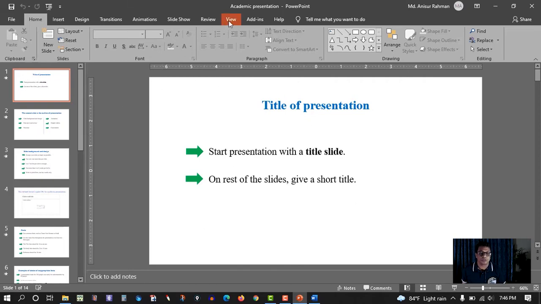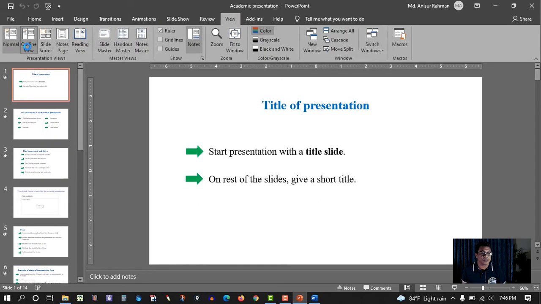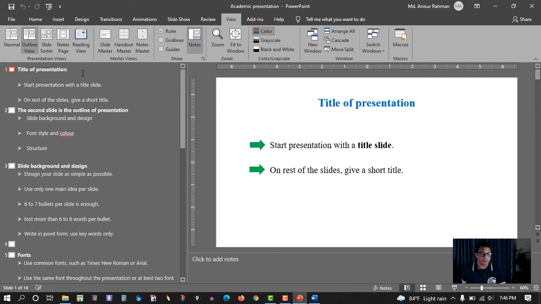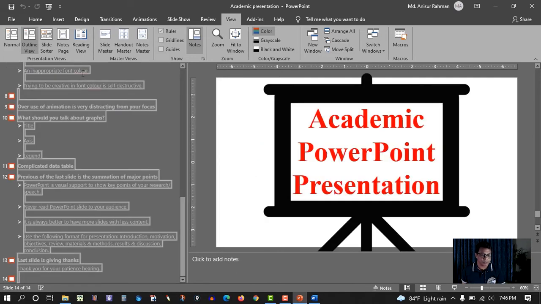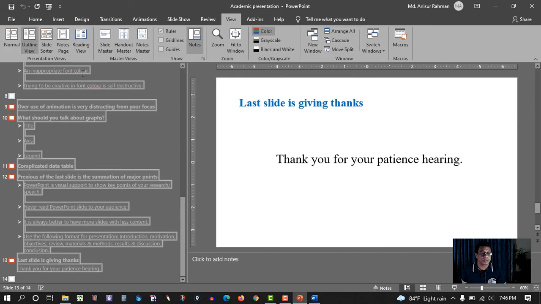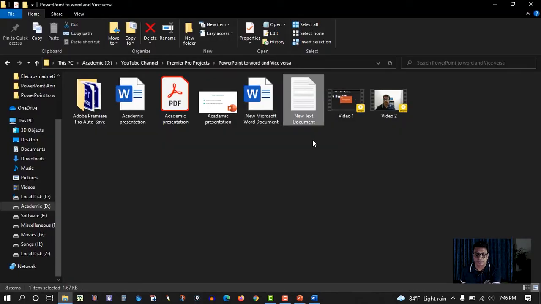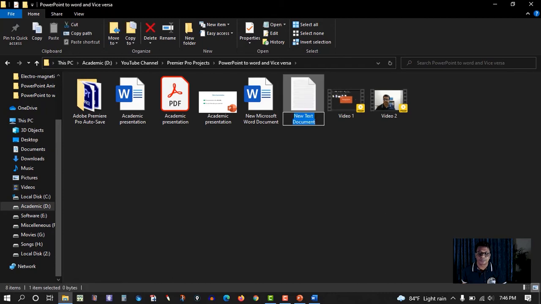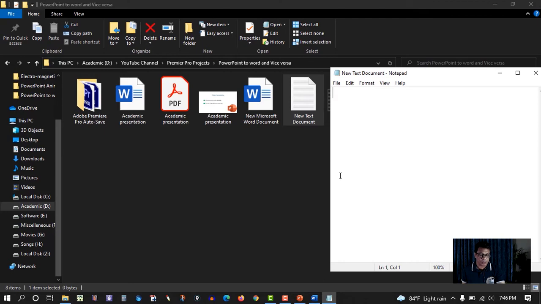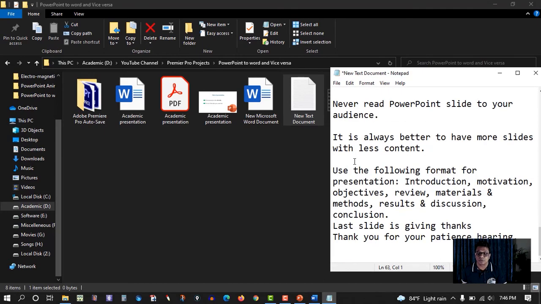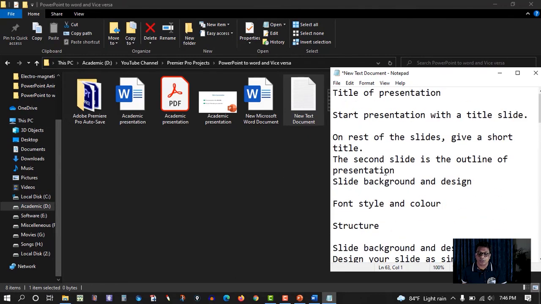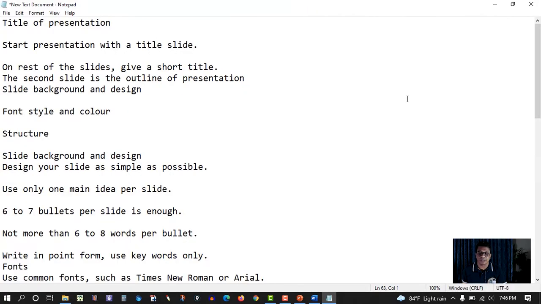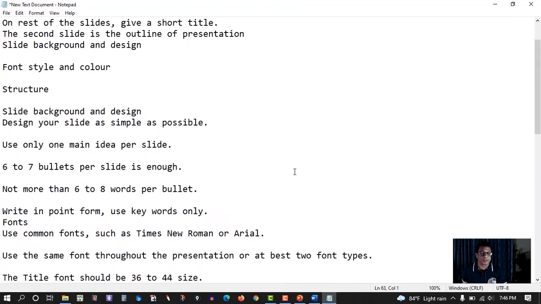So for this you have to go to View, then go to Outline View. Here simply press Ctrl A to select everything, then Ctrl C to copy all the text. Next you have to create a text document. Simply paste everything here, Ctrl V. So all the text has been copied from the PowerPoint file into this text document. As you can see, all the text has been copied.